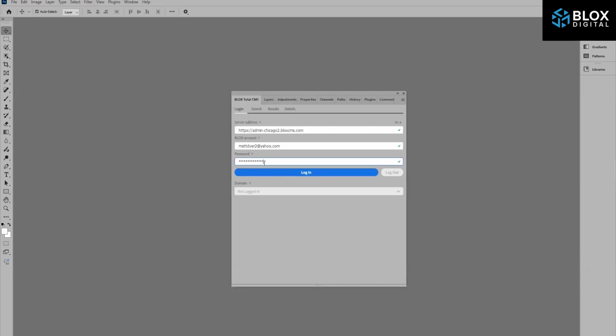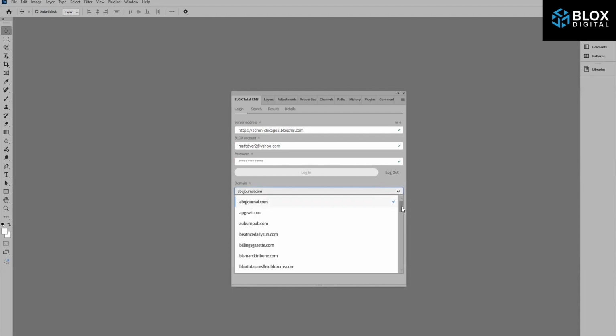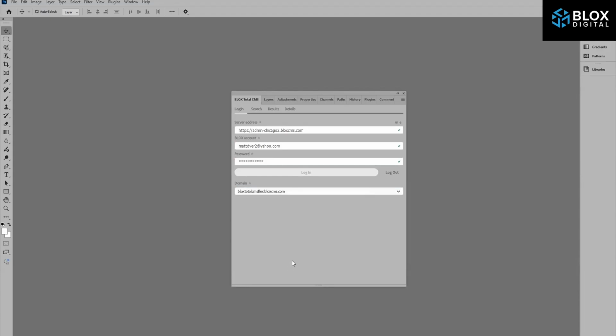And you'll notice once I start typing in the password, the login button is going to become active. So now I'm going to go ahead and choose login. And to confirm login, we notice here that the login button is no longer enabled. It's now disabled. The logout button is now enabled. And now I have the ability to choose the domain that I want to work out of. So again, as long as you have a user account set up in that domain, you'll be able to choose that domain from this list here. So I'll go ahead and choose the domain that I'm going to work out of.